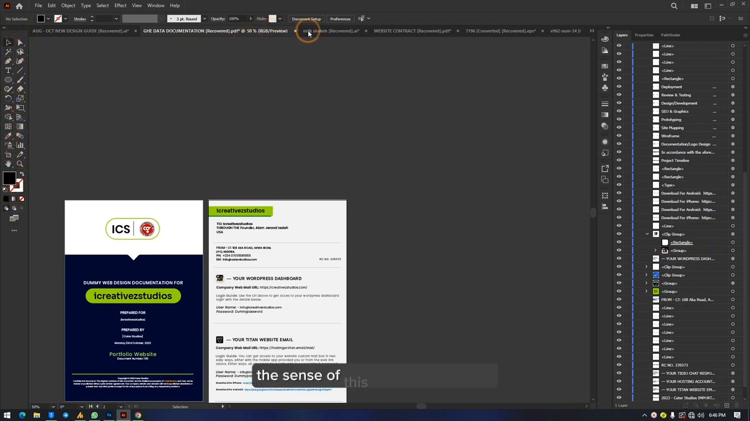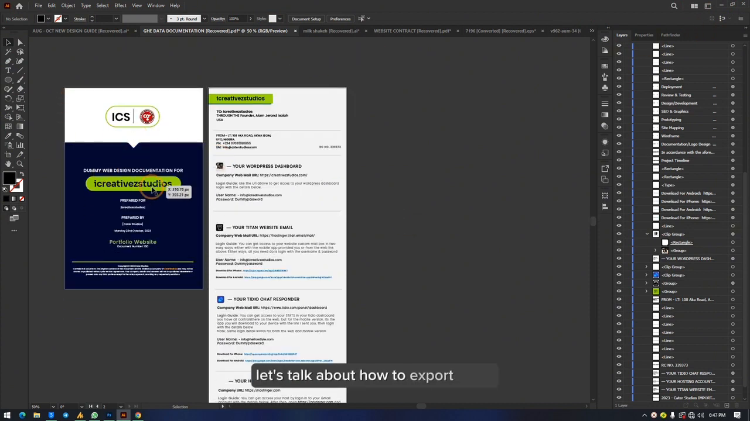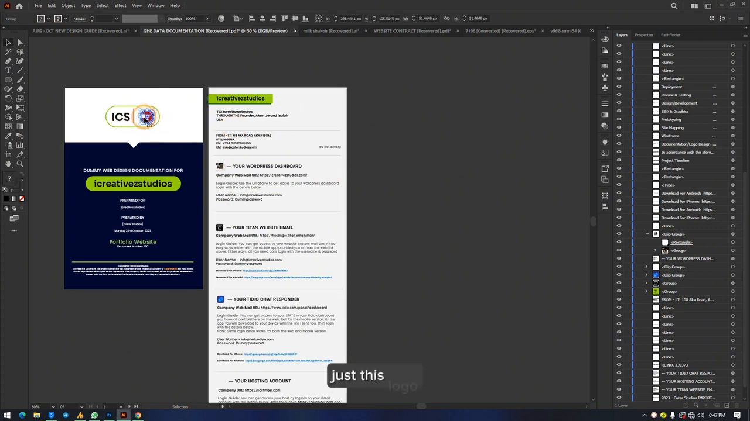Okay, the essence of this is to guide you on the introduction, to give you a basic understanding of what you need to do to get started. Let's talk about how to export a file. For instance, we want to export just this logo, not this whole element.